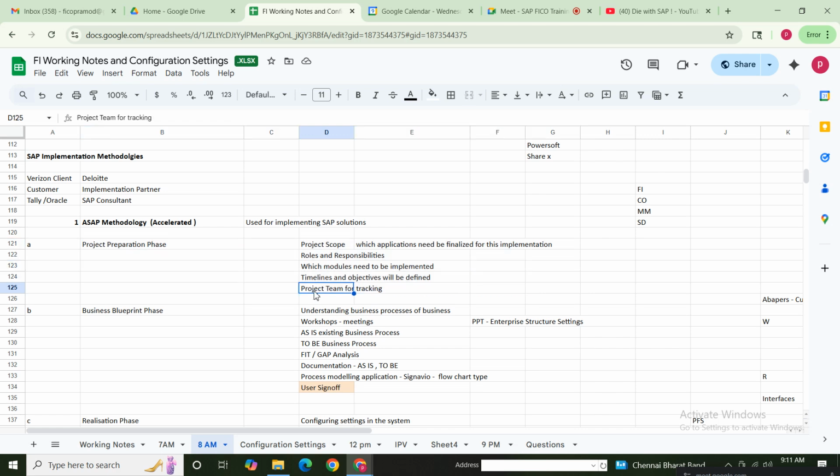So we'll have a project team also. We have a separate team for tracking the activities: where we are, what we are doing, what should be done. Every project will have certain tools for tracking. SAP has a tool called Solution Manager, which is standard SAP. Not only Solution Manager, some people will use the Jira application, and some will use HP ALM, the application lifecycle management tool. Nowadays most of the clients are using Jira for tracking, and of course Solution Manager.